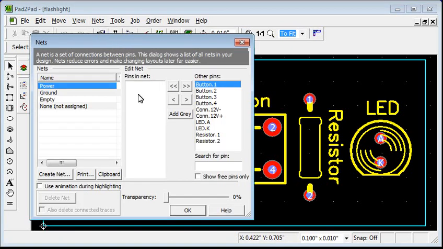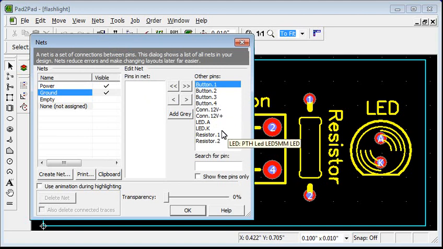The ground net is already created. There will be only 2 pins in this net, the negative battery terminal and the LED cathode. To add a pin, select it in the right column and click the less than sign button.